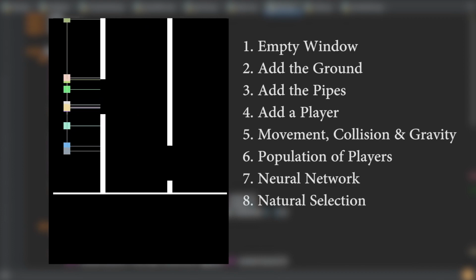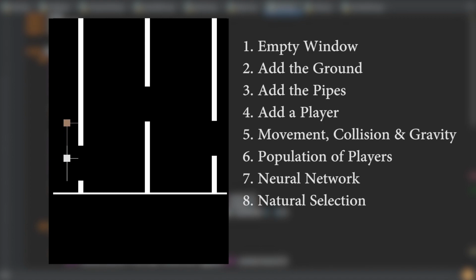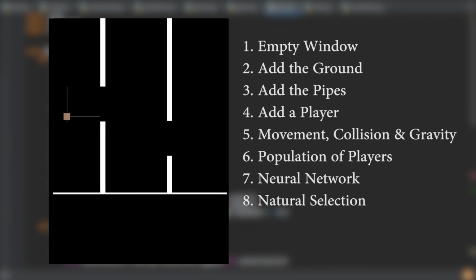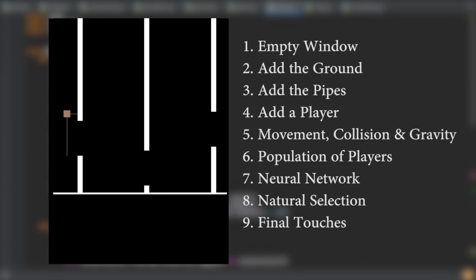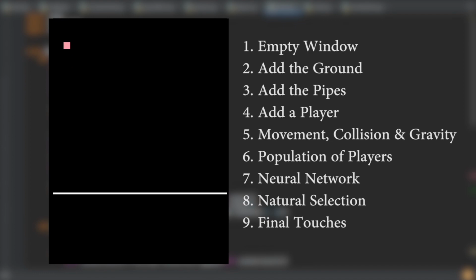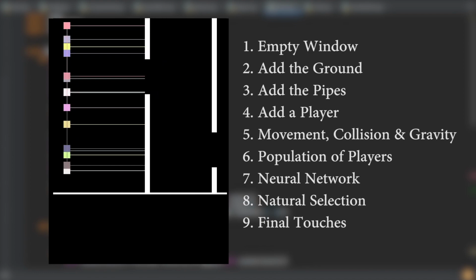After that, we're going to create the natural selection process, which is going to determine which birds from the previous generation get to create the offspring for the next generation. And in the very final step, we're going to talk about some optional optimizations that we can add to make the algorithm run more efficiently.